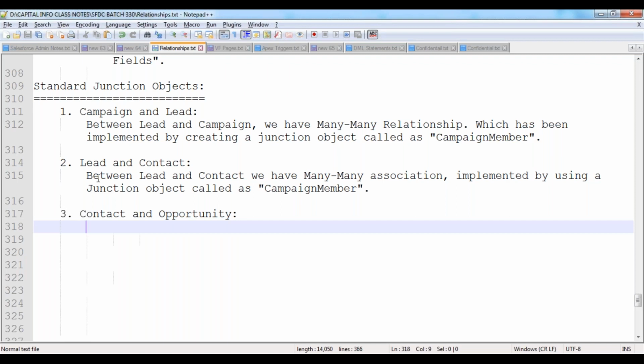Next, contact and opportunity. Account to contact we know, account to opportunity we know. Between contact and opportunity, what is the association that we have? Now tell me, between this contact and opportunity, what is the relation? For example, myself, I'm a customer. Today, I went to the supermarket to buy some items. Whenever I'm purchasing that item, they're generating the bill. That bill is called what? One opportunity.